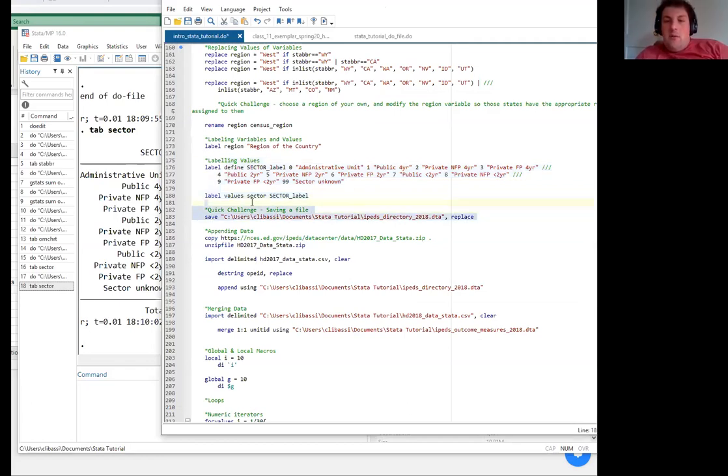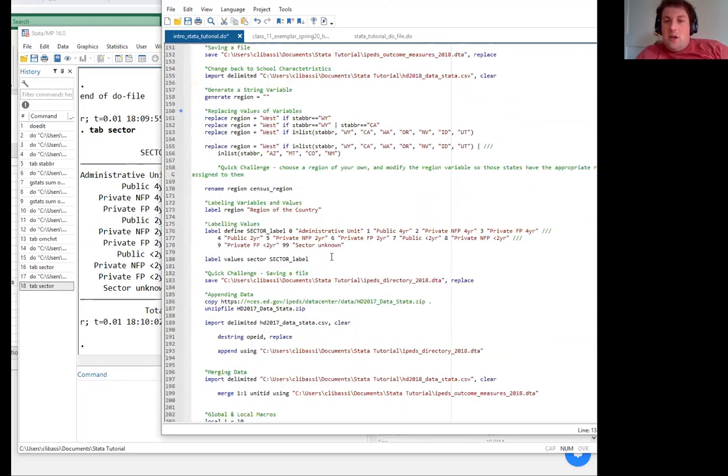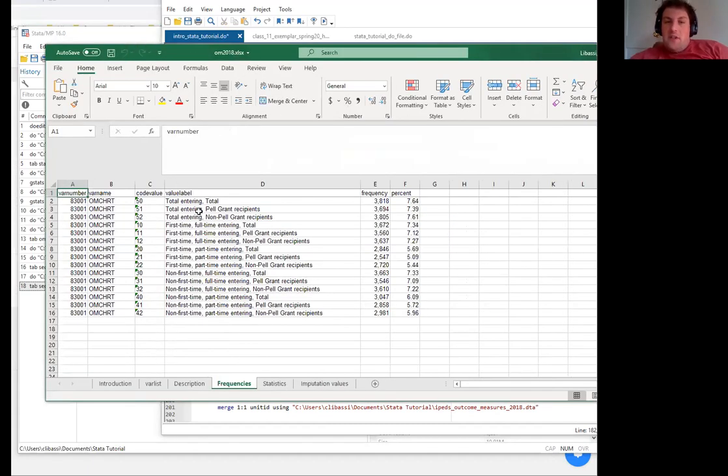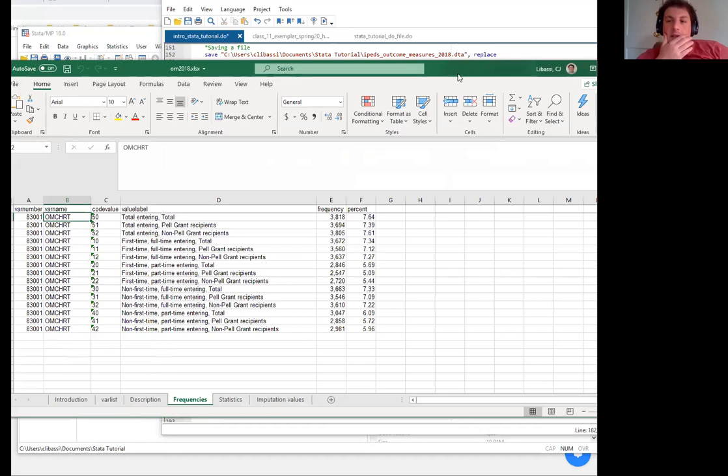The one thing I want to make sure that I reinforce for you is saving a data set. So we made a few changes to it. In this case, there's one more change I want to make sure we make before we save, and that is this part here that I have up here. We did it last time, which was we limited ourselves just to the instances where OMCHRT is 50, and we remember from the documentation that the 50s were the totals, right? So across all the schools. So we're going to go ahead and limit ourselves to the 50s.